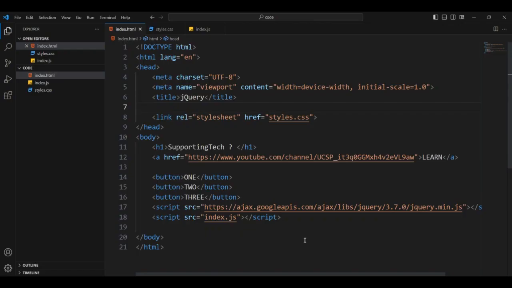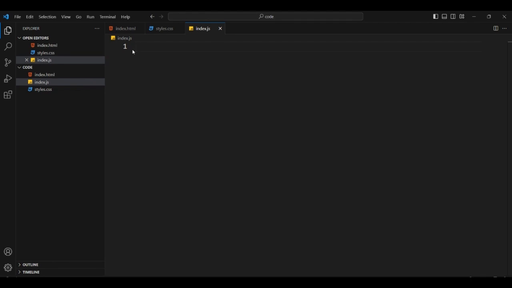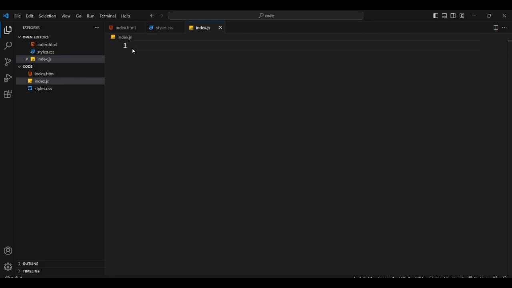Welcome back, people. In the previous video, we already saw how to select an element and how to change its CSS properties. Next, we will see how to add event listener to our HTML element using jQuery. To know what is an event listener and what it does, check out our video about event listener in JavaScript. I have added a link to the video in the cards.